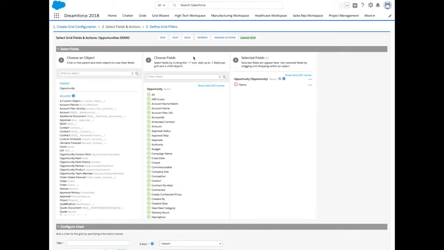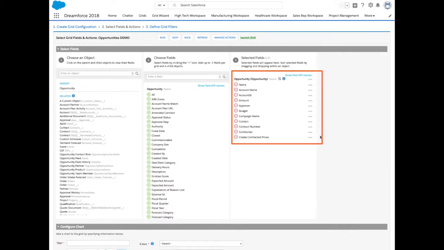Step 2 of the Grid Wizard is where we populate the fields on the grid. On the left-hand side, it tells us what our parent object is, which we specified in step 1, and it shows us all the parent object fields in the center column. What I need to do is select the fields that I want in my grid. My selected fields will appear left to right across the top of my grid.